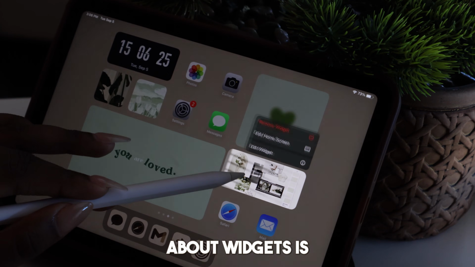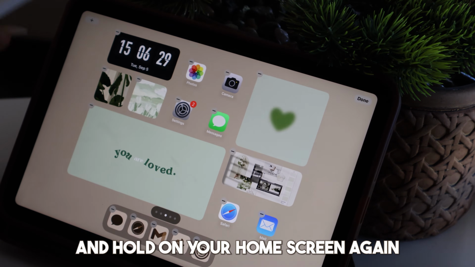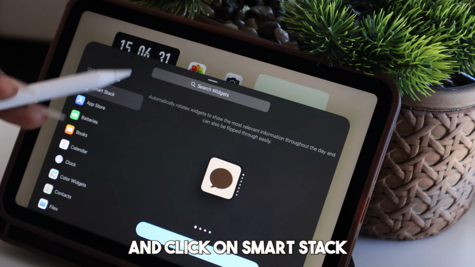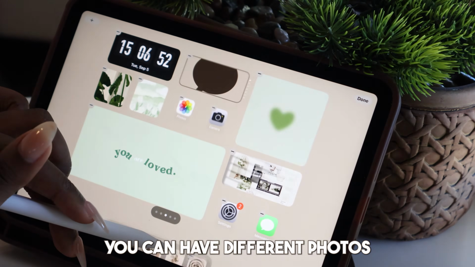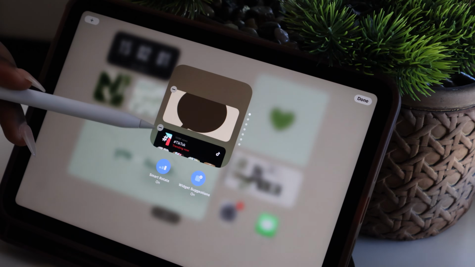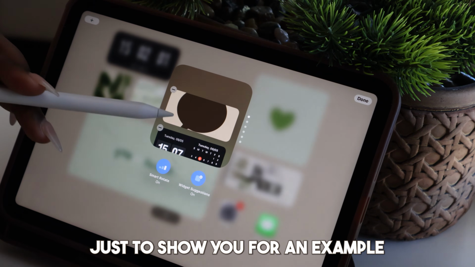And then what's cool about widgets is you can actually add stacks to them. So what you're gonna do is click and hold on your home screen again, go to the plus button and click on Smart Stack. And so this is where you can have different photos or other widgets within one widget. So here I'm just taking out the widgets that I don't want just to show you for an example.